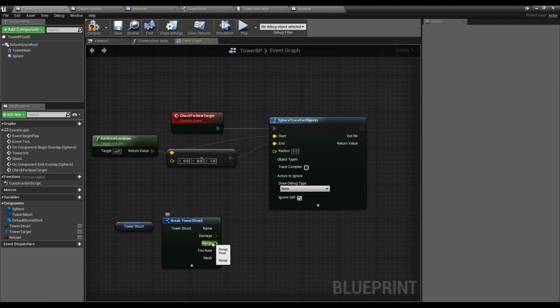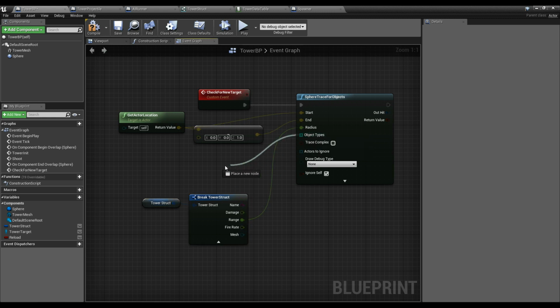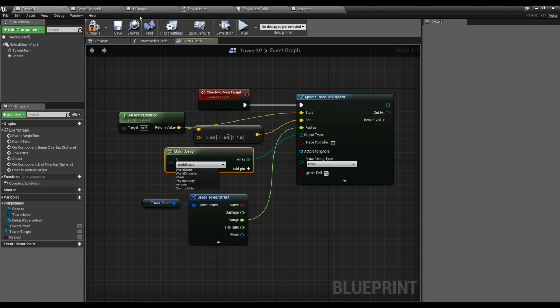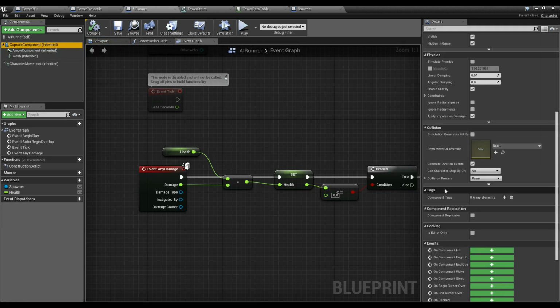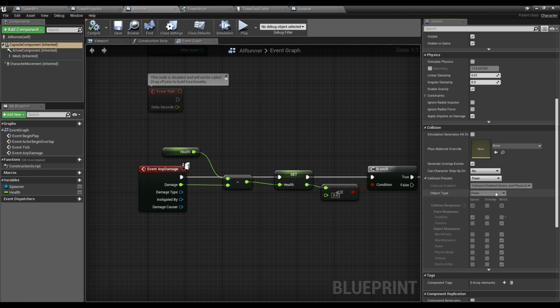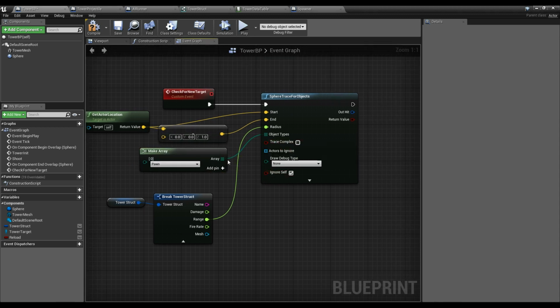And then what we want to do is punch the range into the radius, and then we want to take our object types, make an array, and check what our AI runner is. I'm just going to assume our AI runner is a pawn, but let's check. Collision presets, it is object type of pawn. So the object types that we want to search for is just going to be pawn. And then we don't need to ignore anyone, we don't need to trace complex, we're fine there.